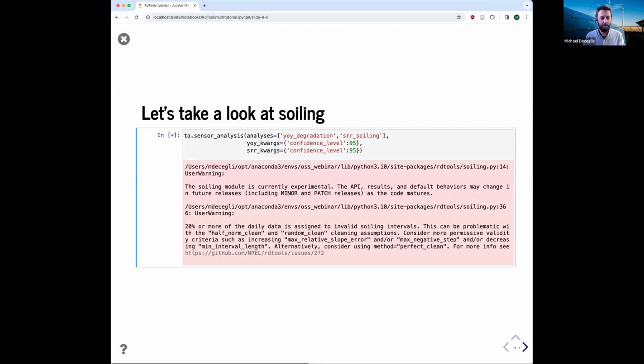it's doing some more analysis. All right, so we've got similar warnings that we saw before, right? The soiling module is also experimental. We're going to lock that down for you, hopefully in the release of RdTools 3 coming later this year. But for now, we think that maybe some of the default parameters might change. So we do have that experimental warning applied here.